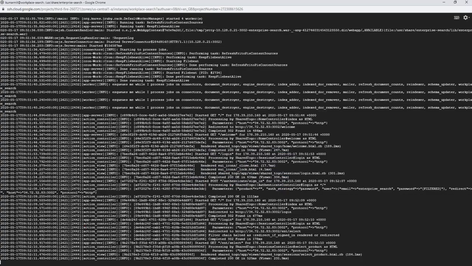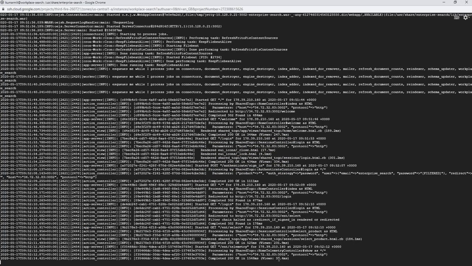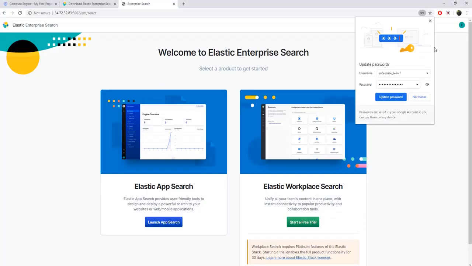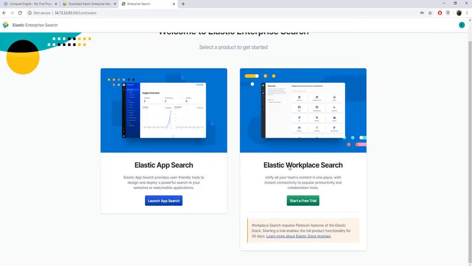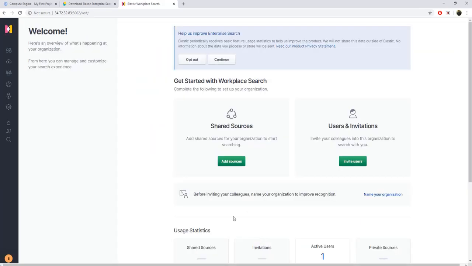You can check the logs. So everything seems to be okay. We also have this now. So we will use Elastic Workplace Search. I'll just click on start a free trial. You can have it for 30 days if you don't have licenses. Alright, guys. So this is the home page of Elastic Workplace Search.